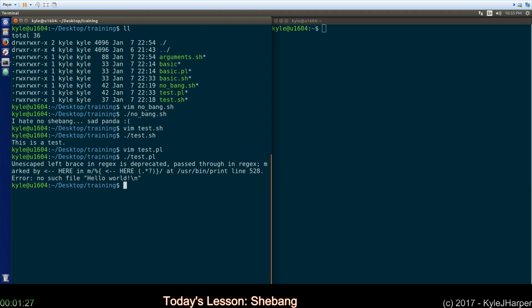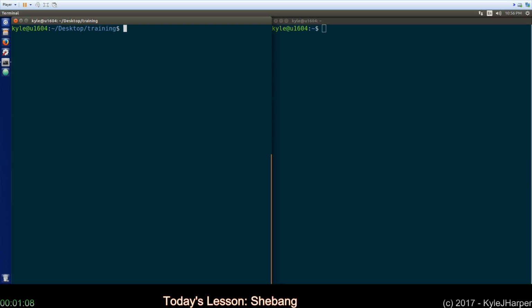Because rather than run Perl, it didn't see the Shebang line on line 1. It assumed it was going to be bash, and bash tried to run the print command, which is a real command over here at /usr/bin/print. Okay? Last thing I want to cover is the env command. A lot of people like this. If you look for it, it should always be in /usr/bin/env.